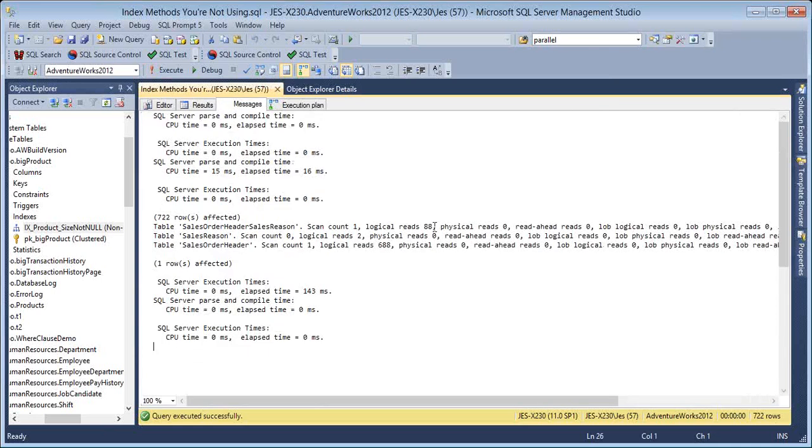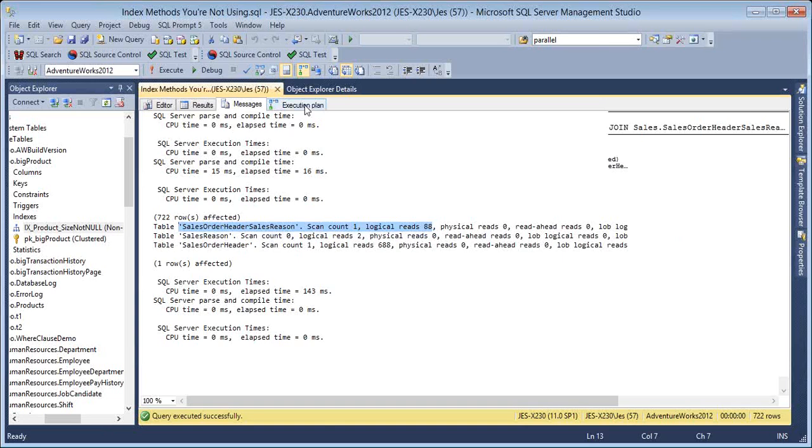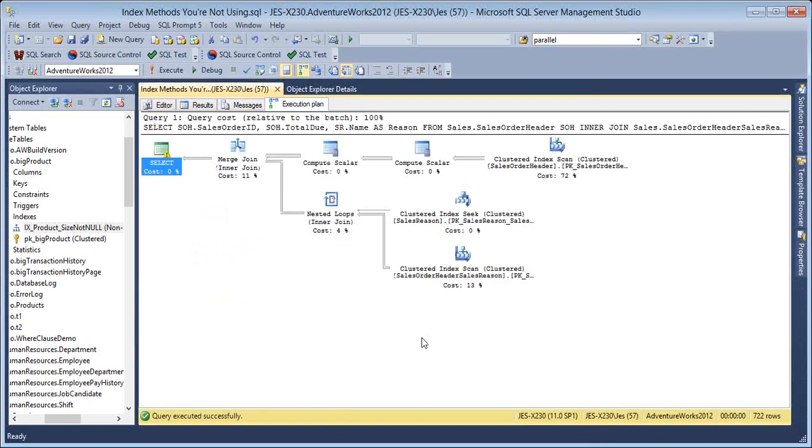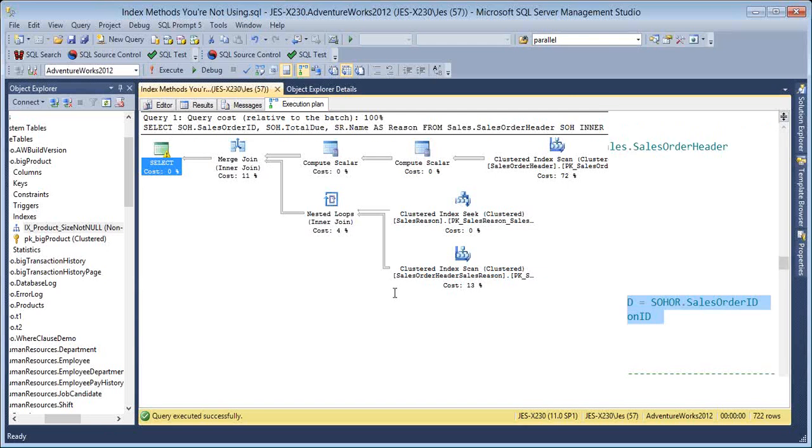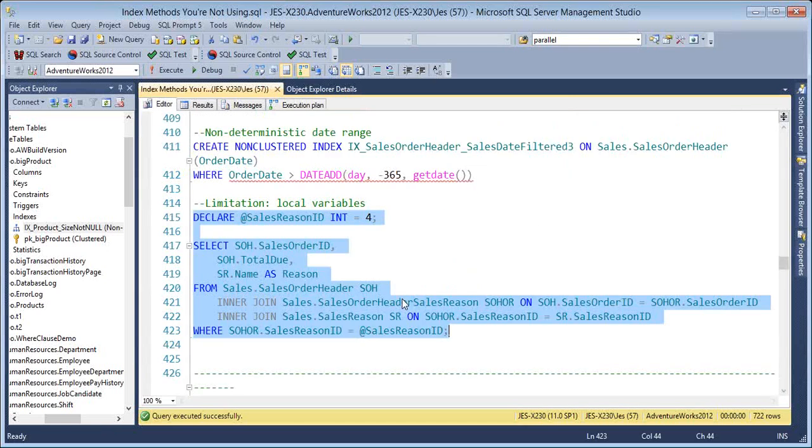We still get the same amount of results at 722 rows, but let's look at that statistics IO. Note that on sales order header sales reason, I have 88 logical reads. That's my initial value. And if I go to the execution plan, I see a clustered index scan on sales order header sales reason. The reason for this is that in order to use a filtered index, the query optimizer has to know what value you're passing into the index. When you're using a variable like this, SQL Server can't determine that until runtime. Thus, it can't use a local variable in this particular instance.